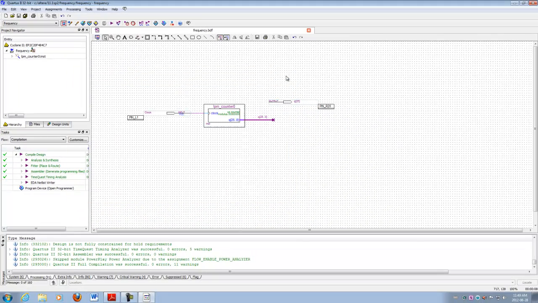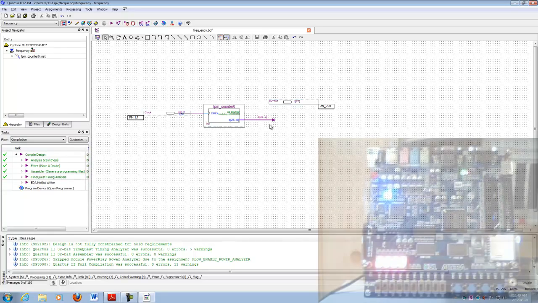So now we should have our onboard 50 megahertz clock being divided by 50 million, and we should have a 1 hertz clock at the output, and I've sent that to an LED. So what we should see on our board now is an LED blinking at 1 hertz.